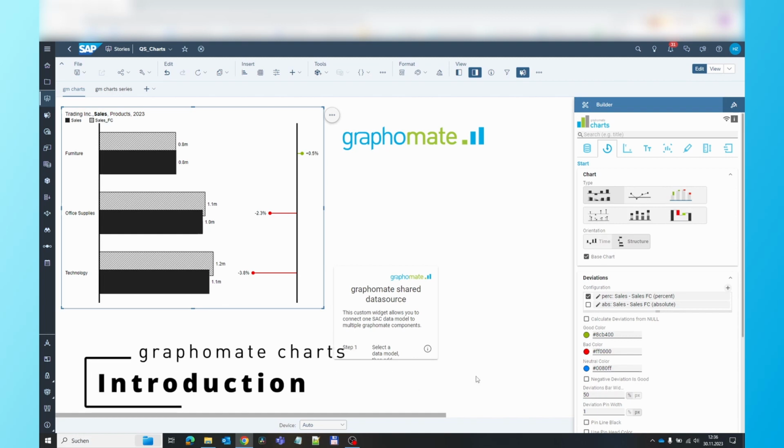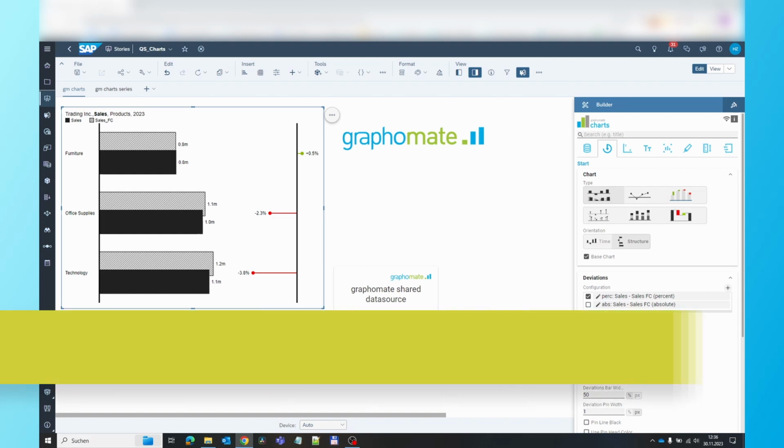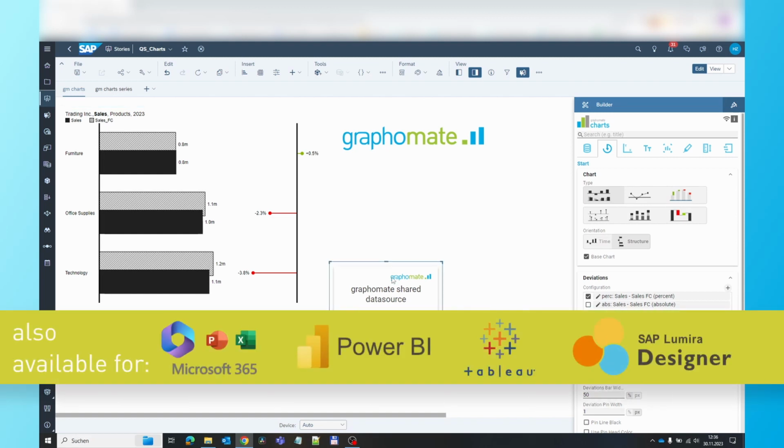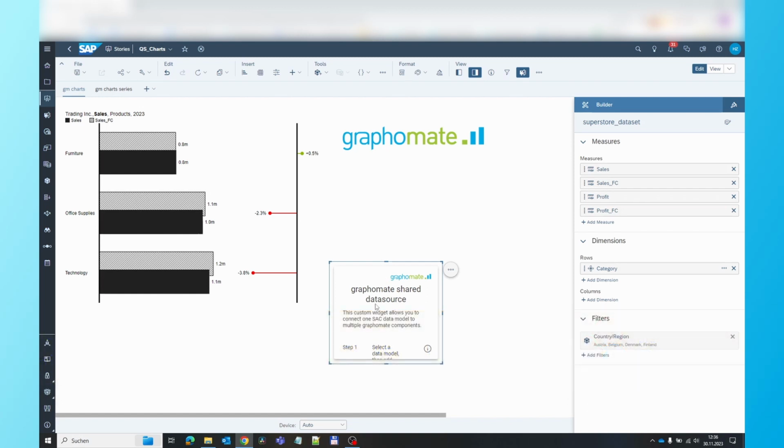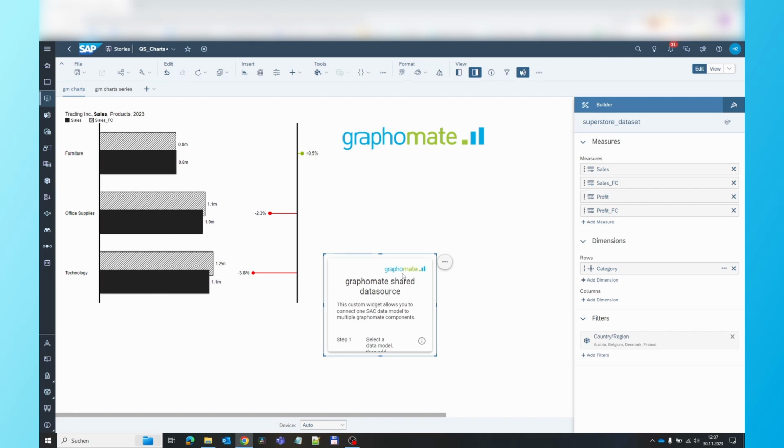Today, I'd like to give you a brief introduction into our chart component in the SAC. First, I'd like to mention that there is also a new component we've got, which is the shared data source. With this, you're able to load your data source once and then share this with other graphomate widgets. Also, this gives you the possibility to use the regular builder panel of the SAC to select your data that you're looking for and use some advanced features of this, such as filters for hierarchies and such.